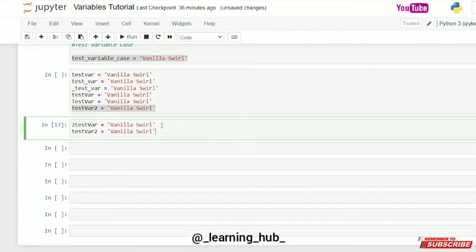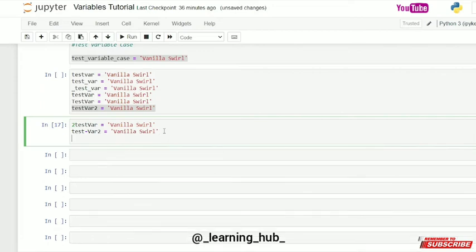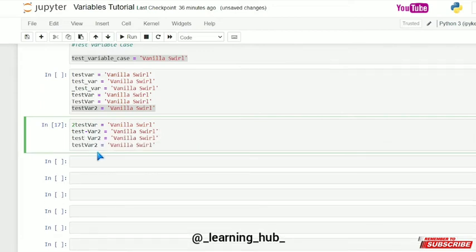You also can't use a dash, so something like test dash var2. That doesn't work either. And you also can't use something like a space or a comma, or really any kind of symbol like a period or a backslash or equal sign. None of those things will work within your variable.